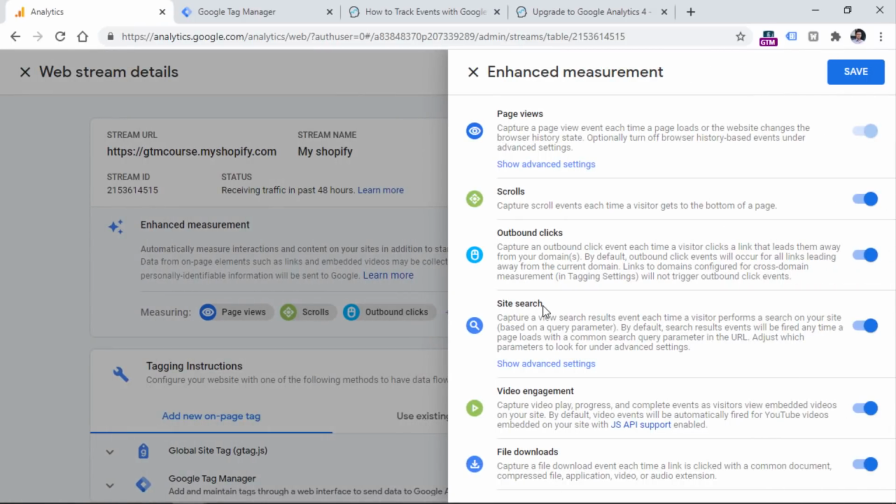Then we have site search. If a visitor performs a site search on your website and during that search, the URL of the website contains a certain query parameter, and that query parameter contains the search query, the actual search keyword that your visitor is using, then that can be tracked as a search event, and that event can be sent to your Google Analytics property. However, websites are different and their search functionalities are different.